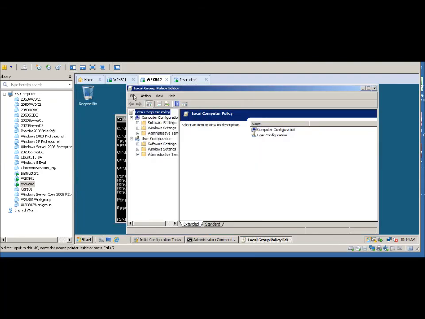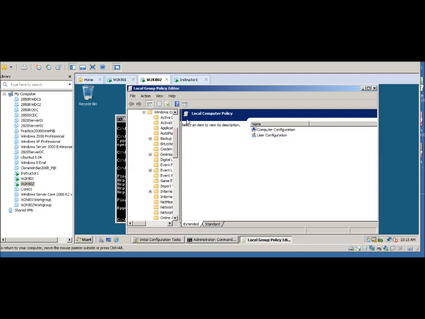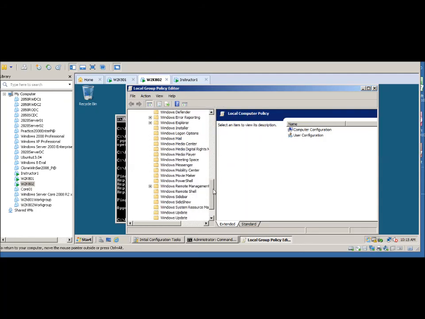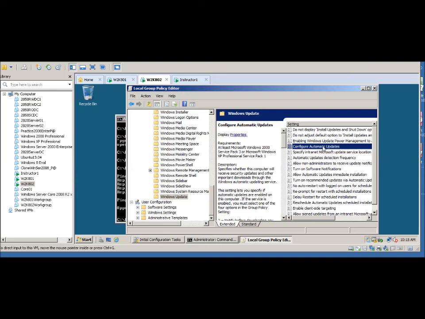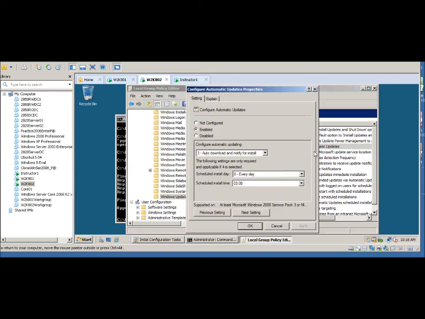and it'll bring up the local group policy editor, and we want to go to the computer configuration and the administrative templates, and then we want to go down to the Windows components, and we'll slide this over a little bit, and we want to go down to the Windows Update, and we want to find the configure automatic updates. Just highlight it and right click on it and go to properties, and it'll come up not configured or disabled, but you want to enable it.